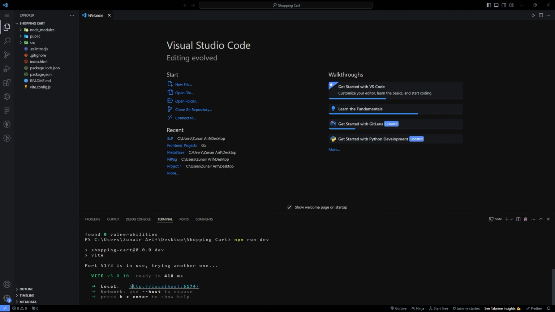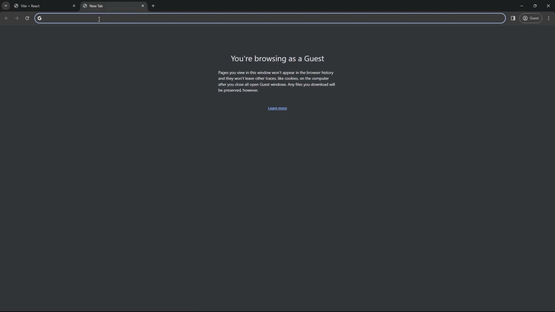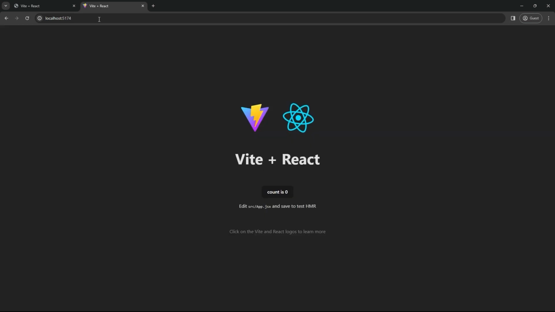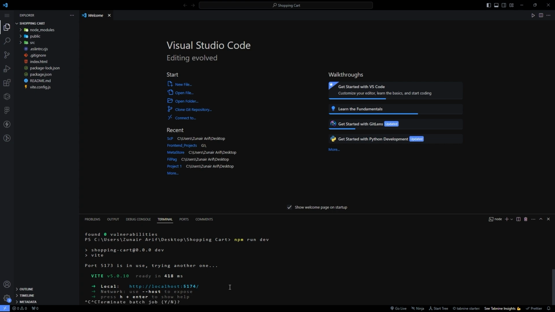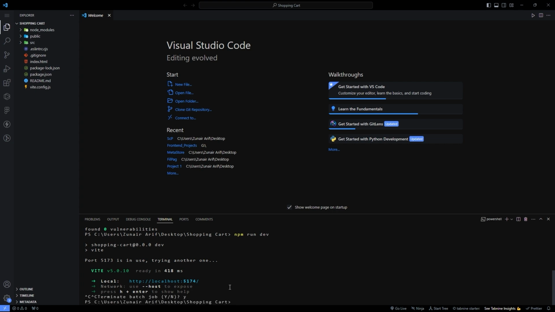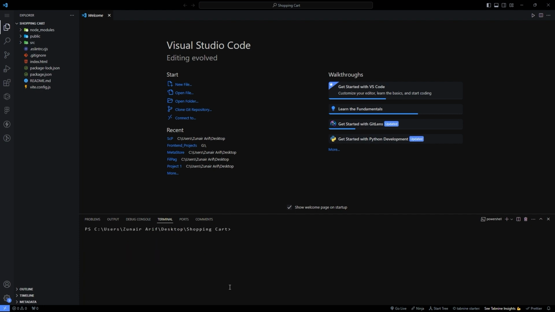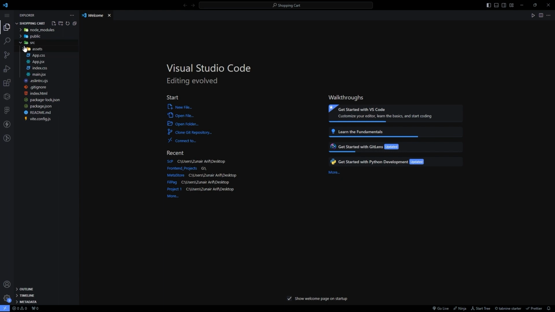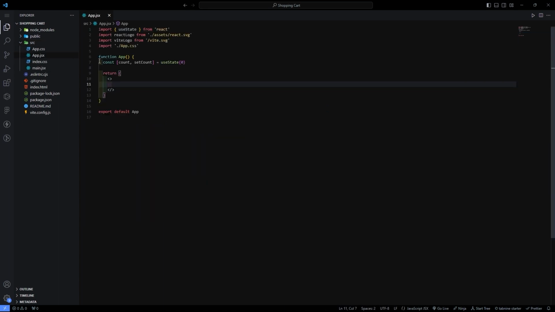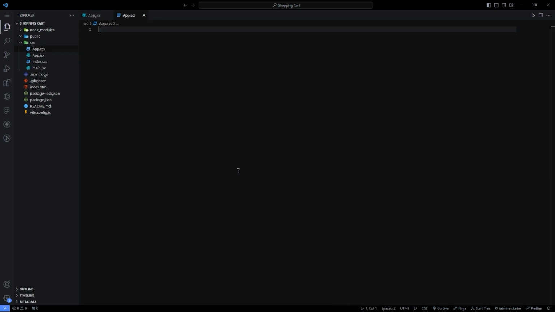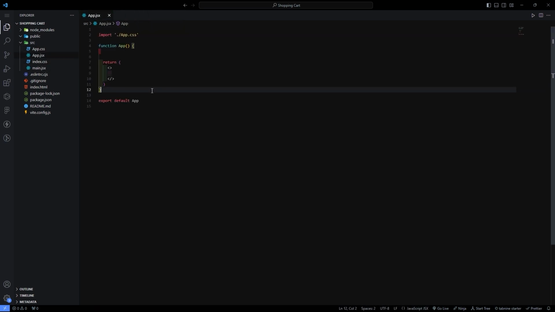Just copy this link and paste it in the browser. Look, we have the newly created app. After this, close this and install Sass, because we use Sass for styling. Okay, we are done with all the things. Just close the terminal and clear the source directory. Like that. Now we have only this in our app.jsx.